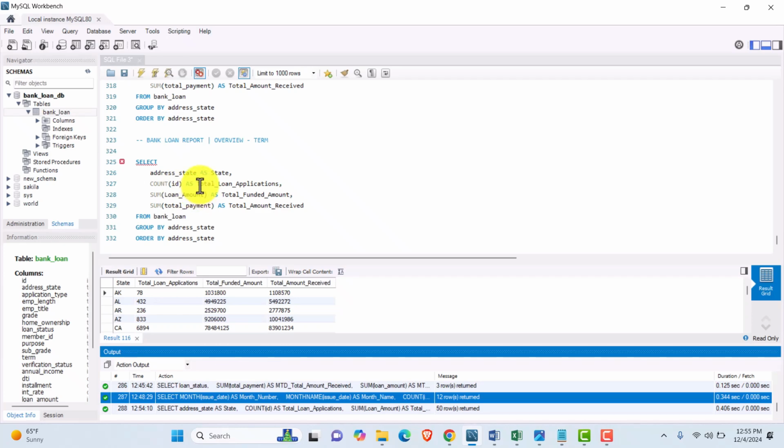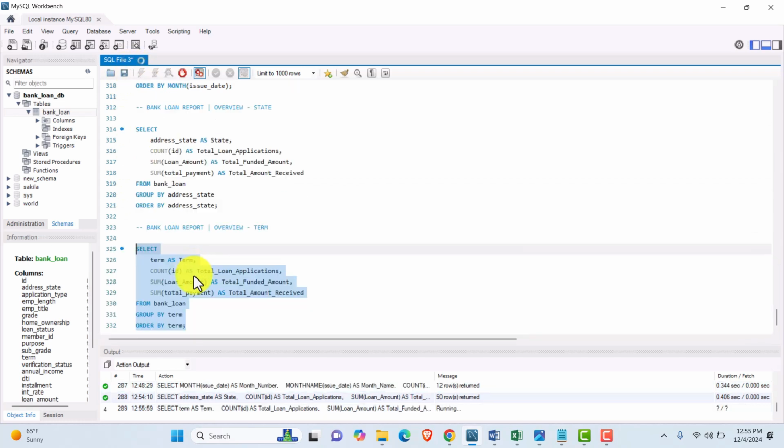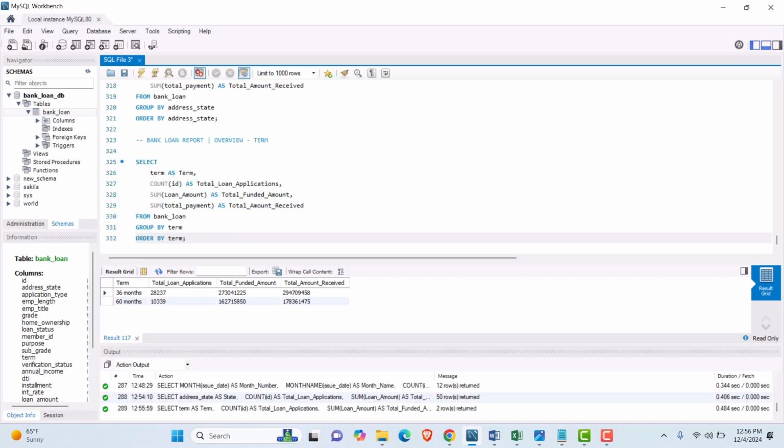So what we have to do now is write it like this: as term, and we'll group them on the basis of term, and we will also order them on the basis of term. And let's run this code. By the way, I forgot to put a semicolon here, so let me run this again. As we can see, for the 36 months term we have total loan applications equal to 28,000. So most of the applicants have applied for the 36 months term, and only 10,339 have applied for the loan on the basis of the 60 months term. Okay, so this was all about the term.